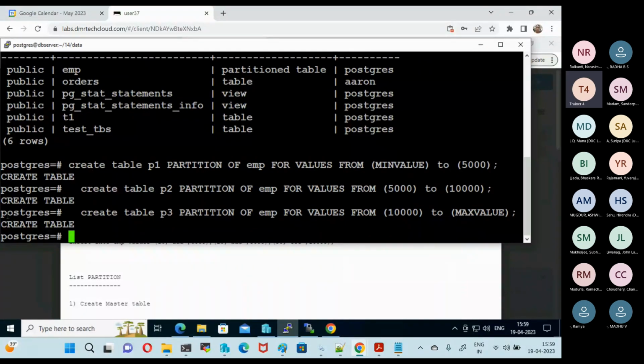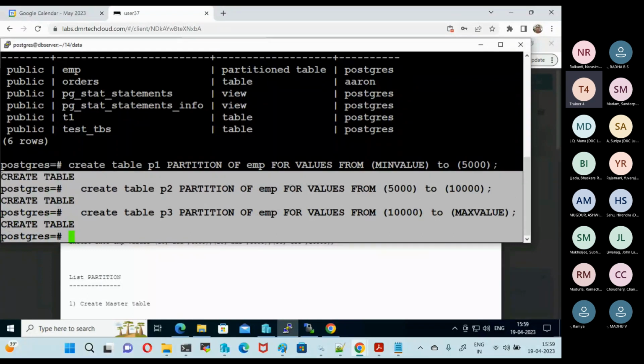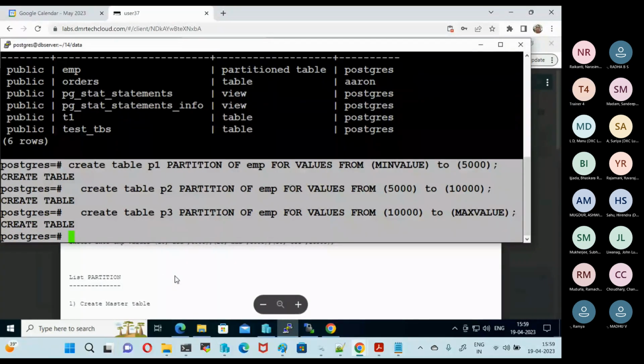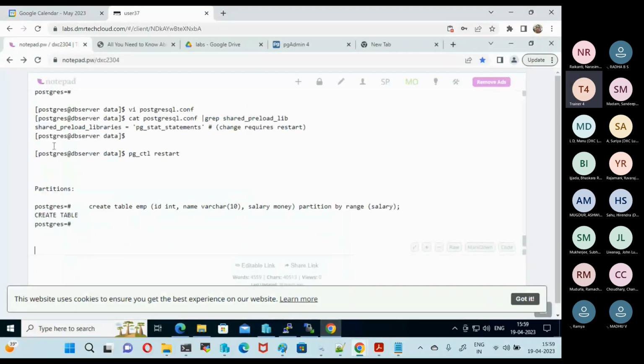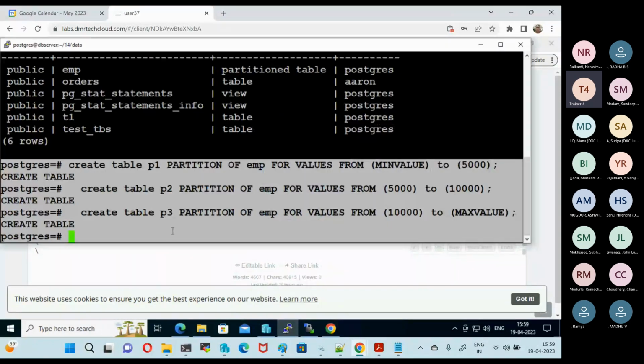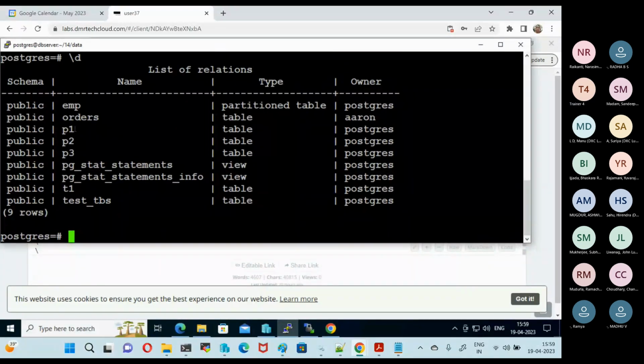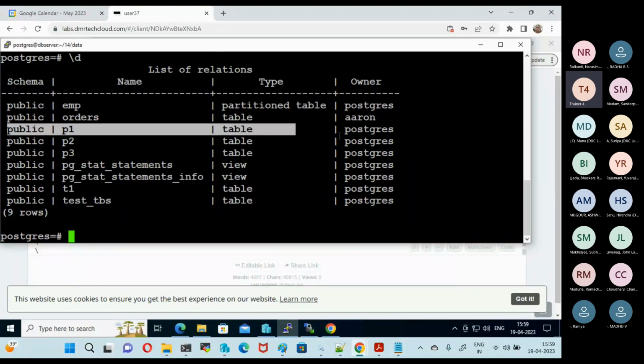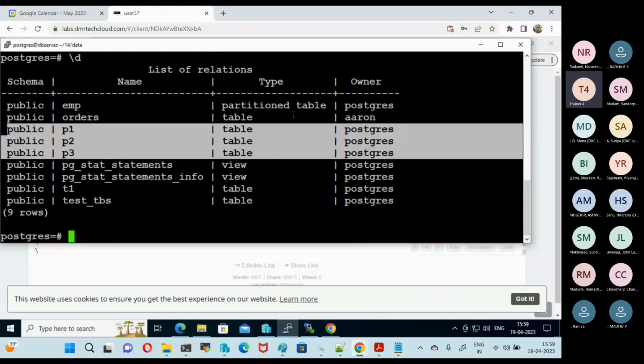Now you check what tables it has created. It will create three tables, P1, P2, and P3. Totally, we have four tables now. EMP is the partition table, and P1, P2, P3 are the partitions. But you can see there is no mention of these partitions, right? The parent table is mentioned as partition, but the individual tables are not mentioned.